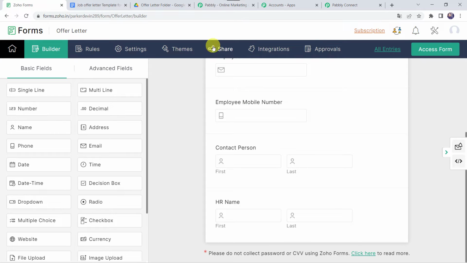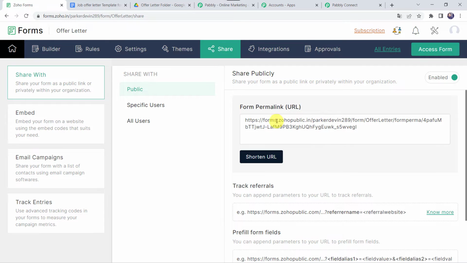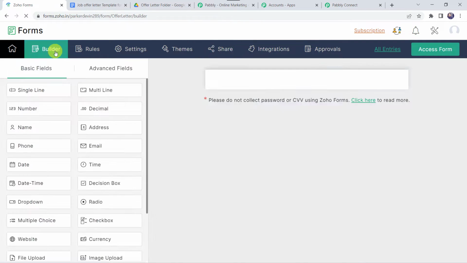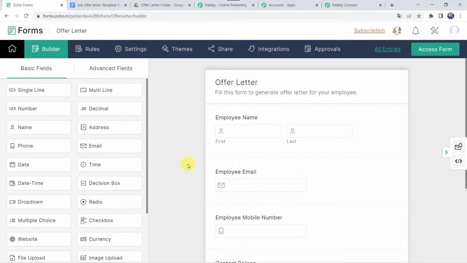And just click on the share button once you have saved the form. And here you can get the form link. So by using this particular link, you can get the form filled with your team. So I'll just move to the form once again. So now we want to create an integration between this particular form and Pabbly Connect.